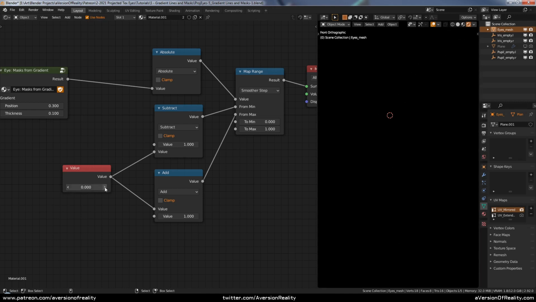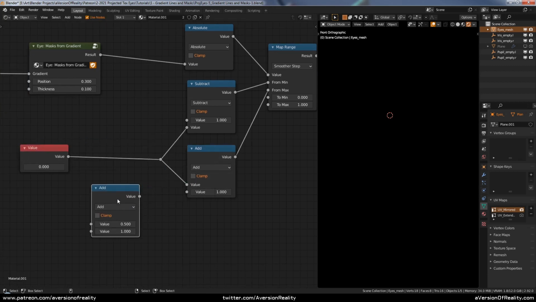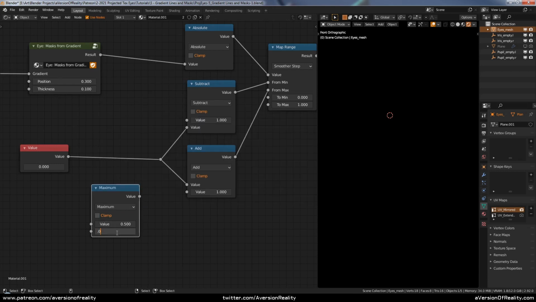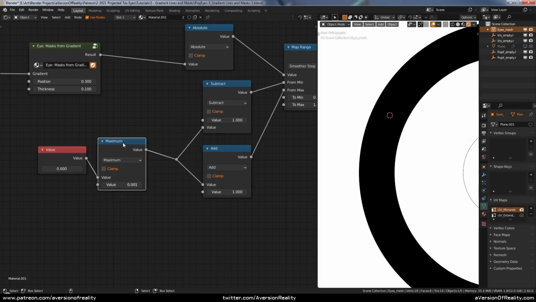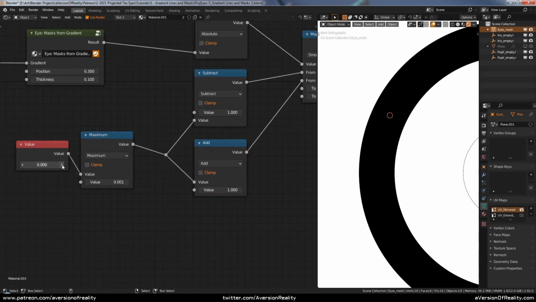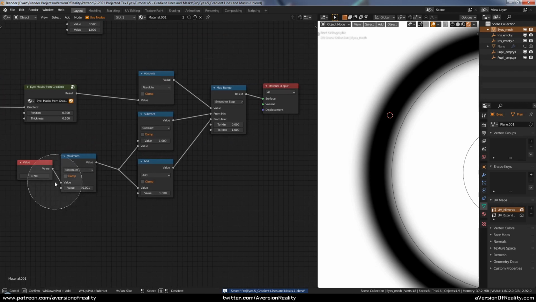Now again, if we go negative or to 0, it gives us trouble. So let's go ahead and get ourselves a maximum node again, just to make sure we have a minimum value. Remember, maximum node gives you a minimum value because it takes the higher of the two. And now that's working nicely. Go ahead and chuck this into our group.